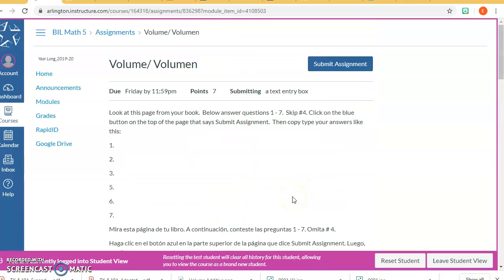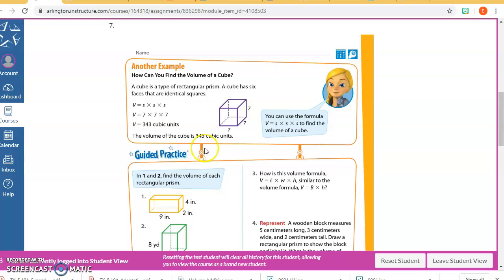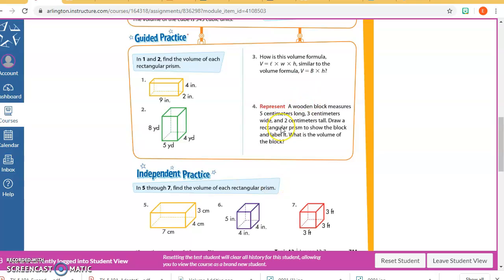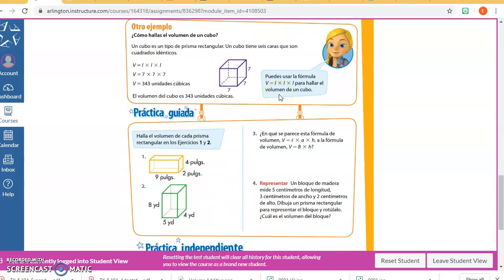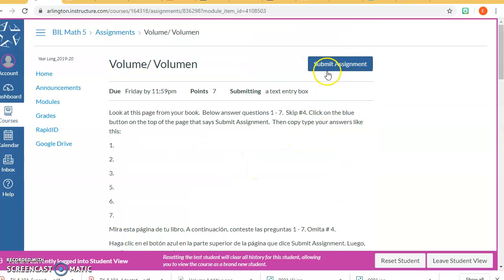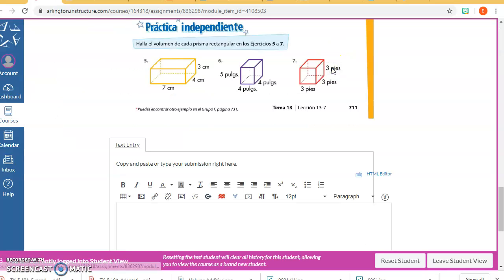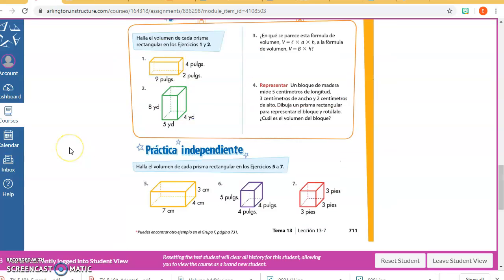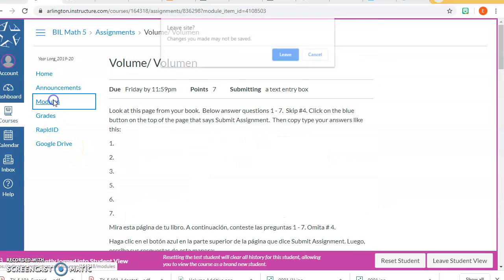So, vas a ver el video de Brain Pop. Hay un cartel donde hay información sobre volumen y luego vas a hacer esta hoja de tu libro. Aquí, nomás tienes que hacer 1 al 7, no tienes que hacer el número 4. La hoja está en inglés arriba, en español abajo, y como la entregas, vas a ver este botón acá arriba que dice Submit Assignment. You click Submit Assignment, and then here is where you enter your answers. 1, 2, 3, and so on. Okay, aquí es como entregas tu trabajo. Aquí es donde vas a poner las respuestas, and you hit Submit Assignment when you're done.